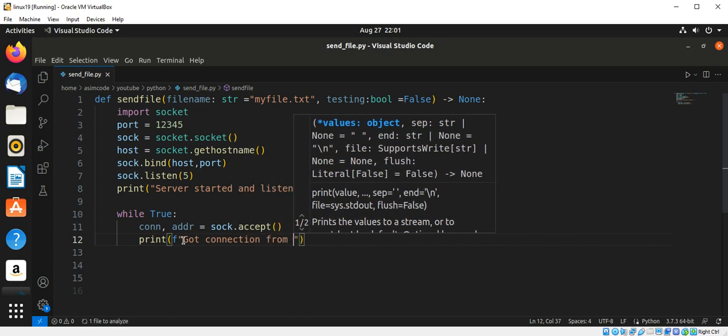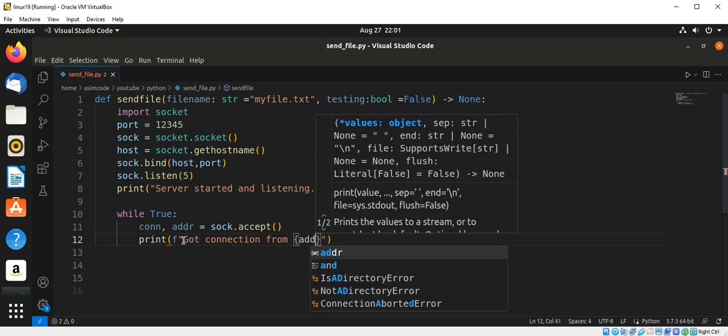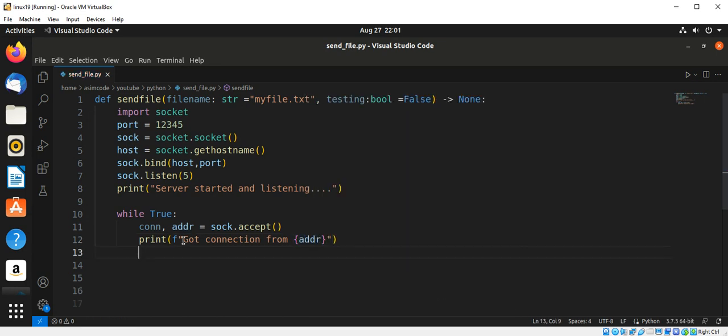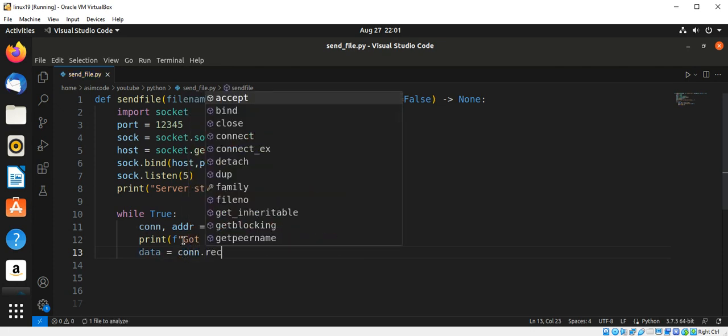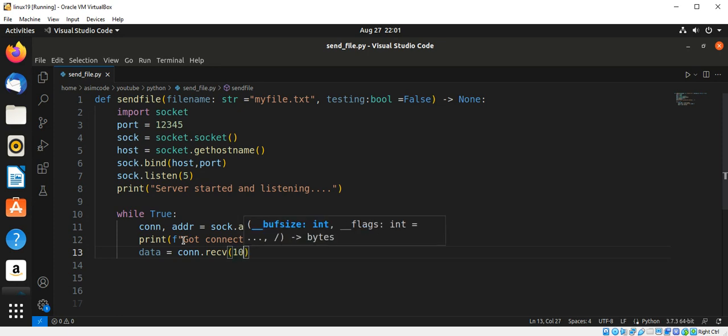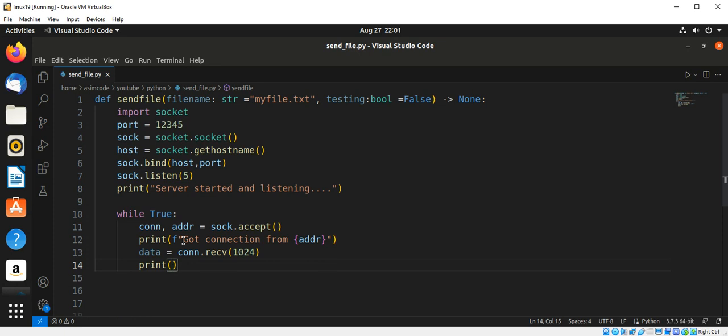Connection from, and pass in the address, the client address, and we are going to get the data with conn.recv, with the number of bytes, and then we are going to print some message.